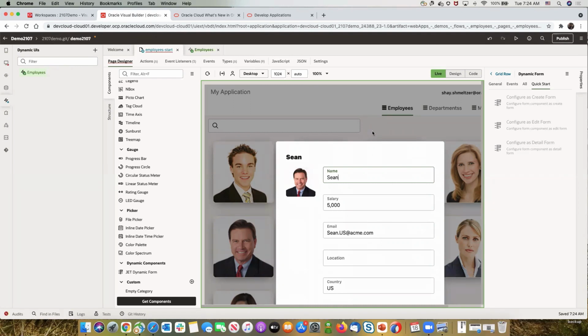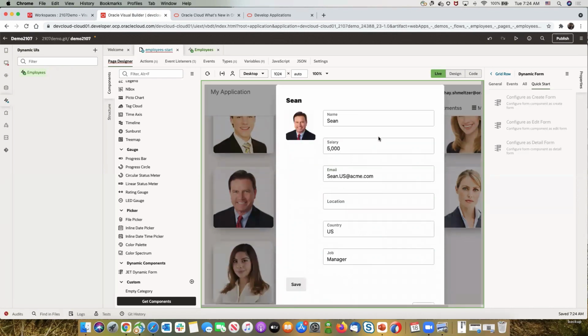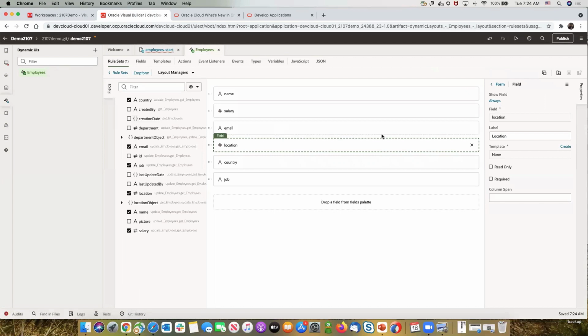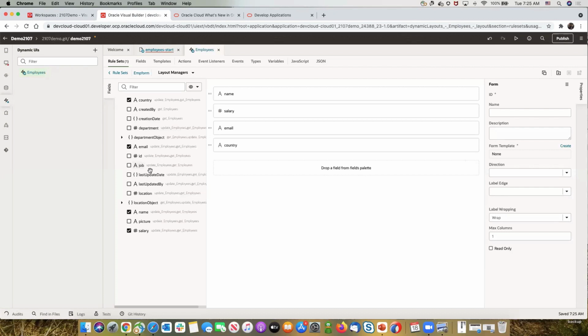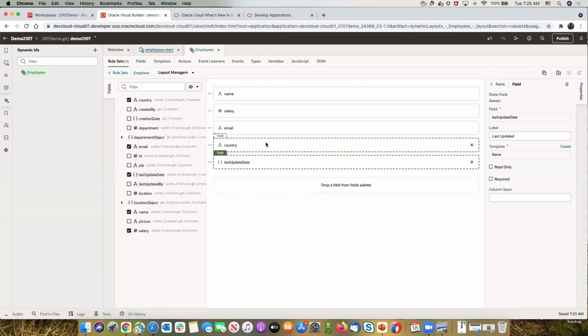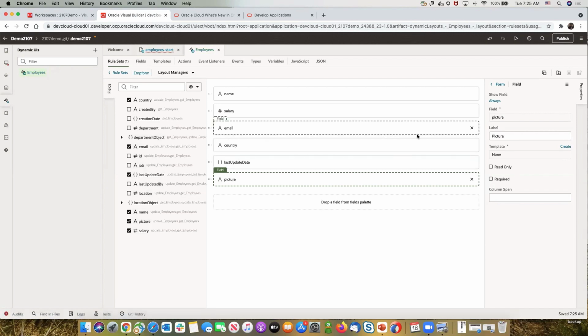In addition, you can also define how fields are going to be shown. You can actually say that some fields are going to be shown in different ways, not just as input fields. You can have date fields and other types of fields as well. So if we go back over here, let's remove the location and the job, and instead we can add the last update date, for example, which is a date field. We can also add the picture field. Okay, and let's remove the country, or the email, so we'll have a little more space.